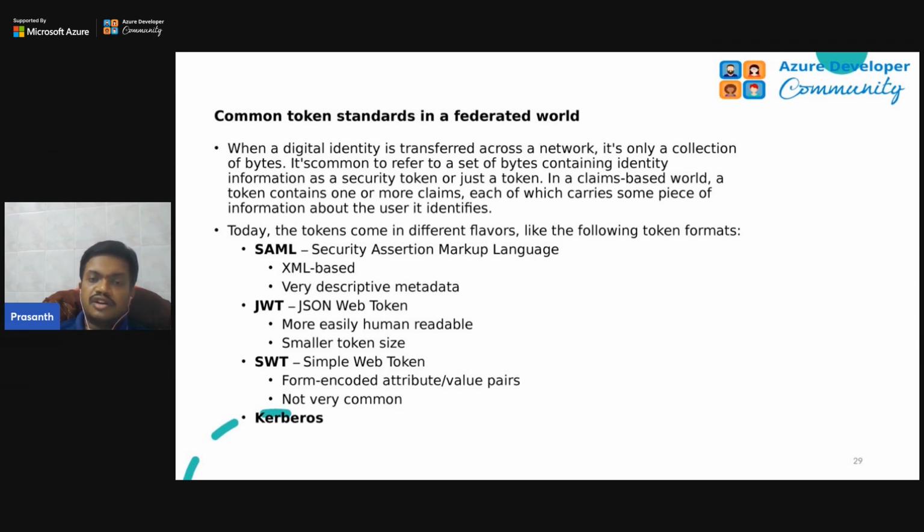Common token standards in the federated world. When a digital identity is transferred across a network, it's only a collection of bytes. It's common to refer to a set of bytes containing identity information as a security token, or just the token for that matter. In the claims-based world, the token contains one or more claims. Each carries some piece of information about the user it identifies. These tokens have different flavors in today's world. The most common kinds of tokens that we use are SAML and JWT.